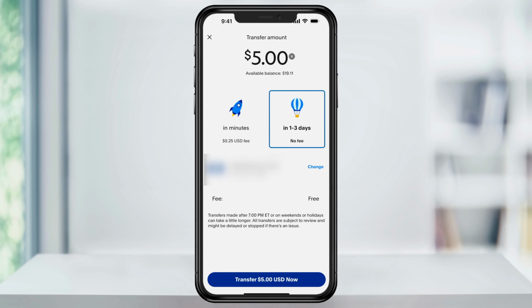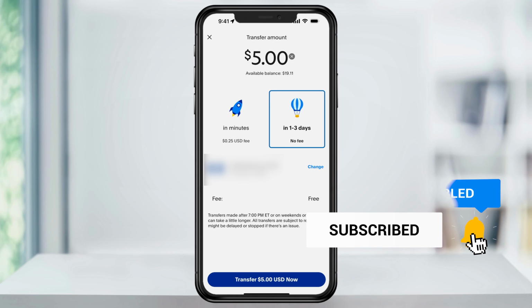Make your choice there, and then make sure that the bank or account that you want to transfer to is listed below. If not, say if you have more than one source, just tap change and make your choice. When you're finished, you'll see the transfer button on the bottom with a summary. Tap that, and your money will then start the transfer process. You'll then receive the money in the time option that you chose. And that's how you transfer money from PayPal to your bank account.